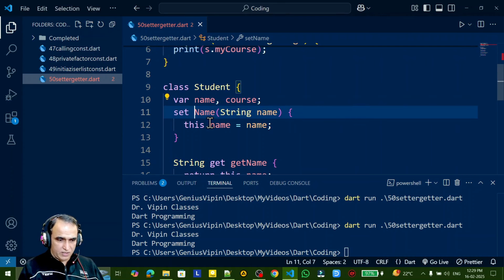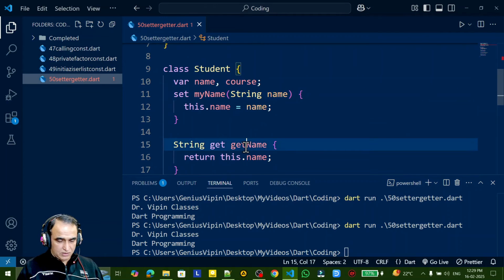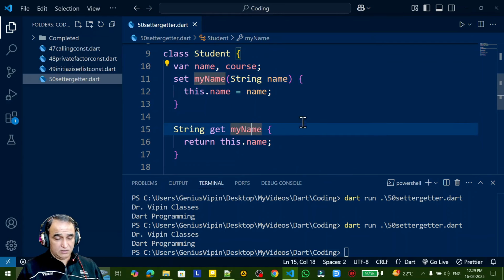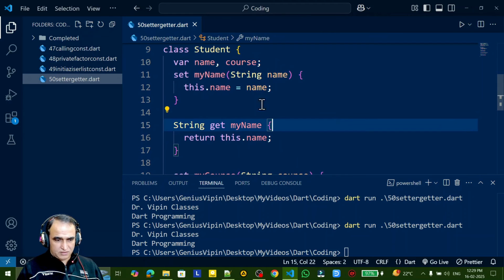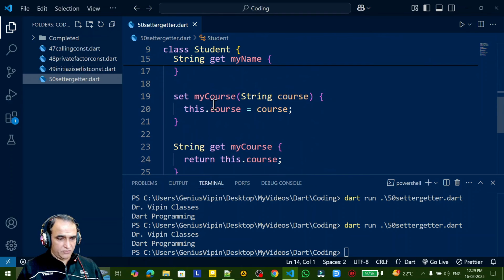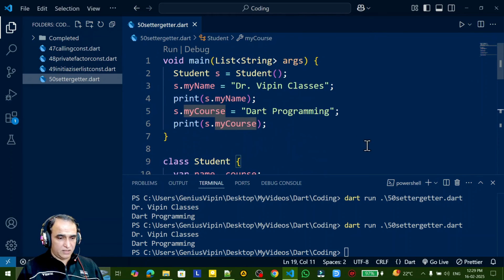That's why I'm using myName here. Here also you should use myName. So the name should match here with this. Otherwise, no error at all, but it is better to use it like this. Otherwise, you can use set or get, and you should remember that you have to put set or get. That is your task now, but this is the way to do setter or getter in the Dart programming language. Once again, run it. Same output we have.